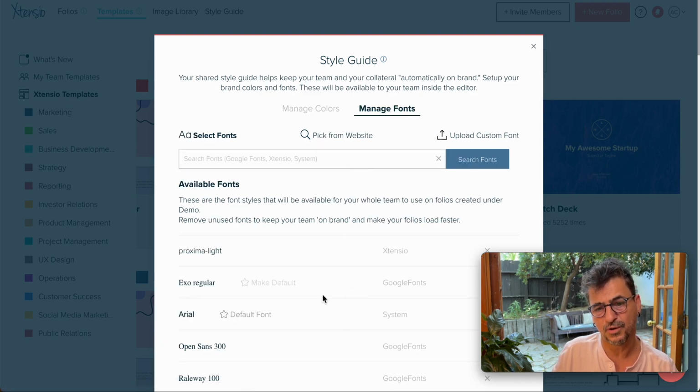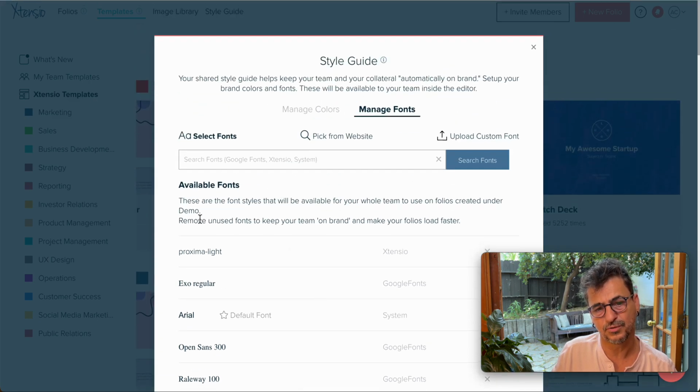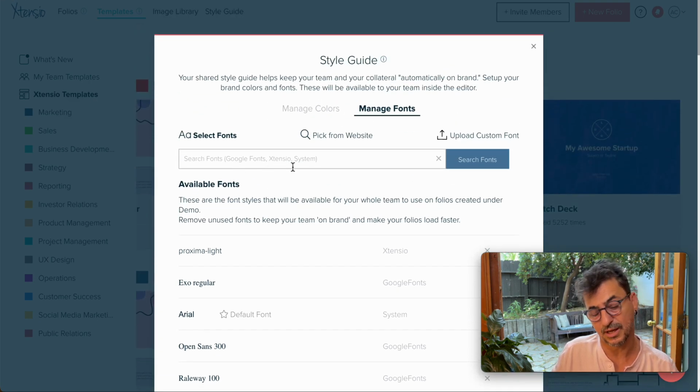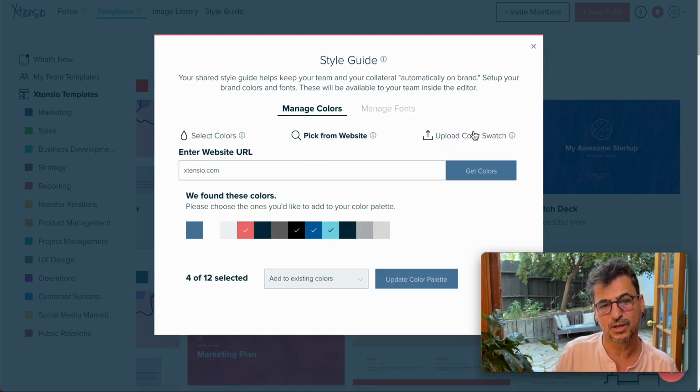We support Google fonts, so you can search for Google fonts and add them to the editor, or you can also upload your custom font. You are also able to upload your custom color swatch as well.